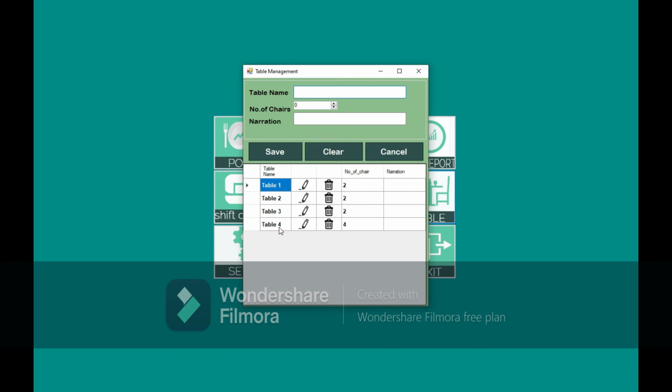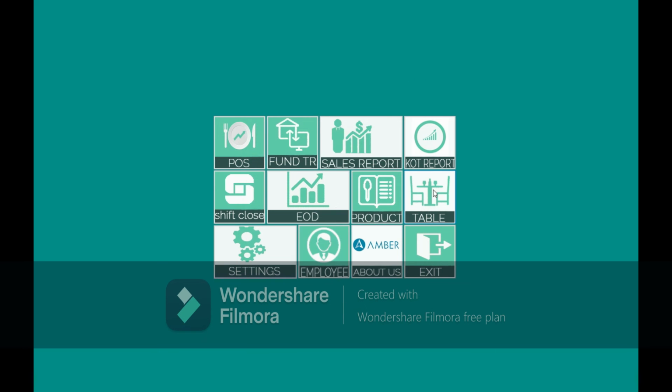Now let's go for table management. Table management is for the dining option. Just give the table name. Table name is the only mandatory field for table management. If you need, you can provide the number of chairs in the table, and if you need to give any narration, just give it and click on the save button. A new table is created. That's all about tables.